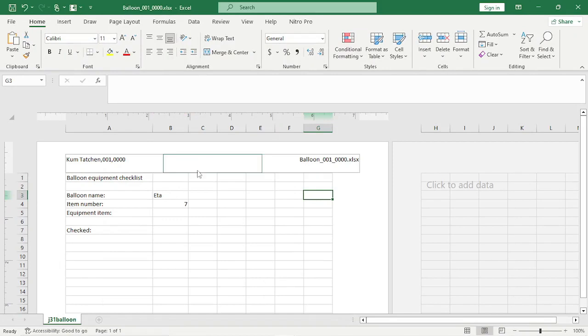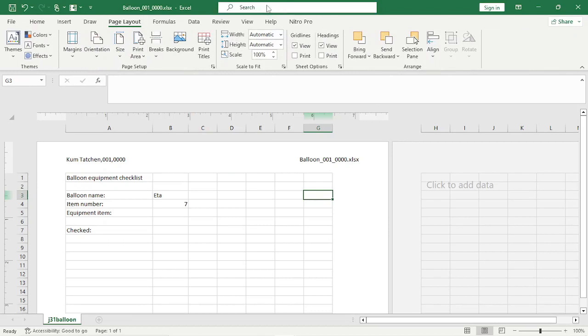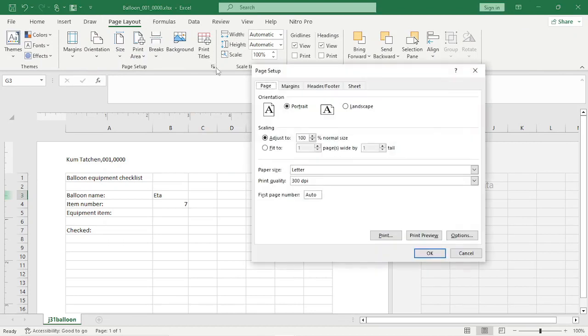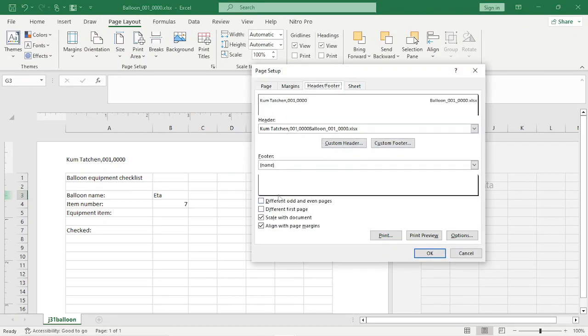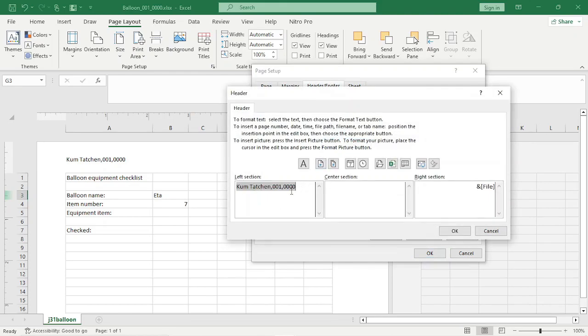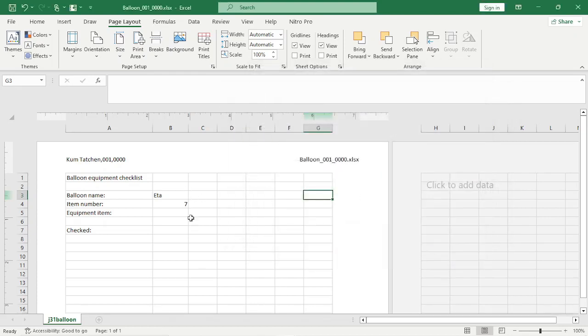Actually, you can do this in two ways. You could also go to Page Layout if you don't know how to search for header. Once you are there, click on this, then go to Header and Footer. I've already done mine. You can go to Custom Header. This is the left section, where you type whatever you need. In the center you can type, and in the right section you can also type. The buttons at the top let you insert the date, the time, the file path, the file name, the sheet name, and the rest. So you could do that in two possible ways.